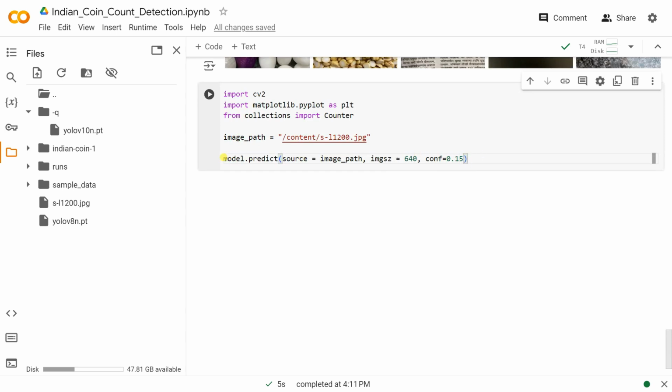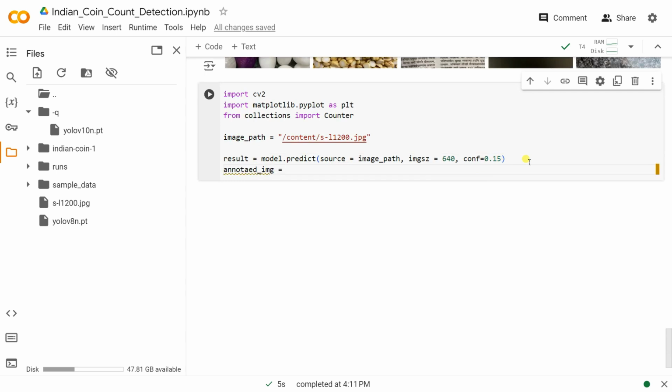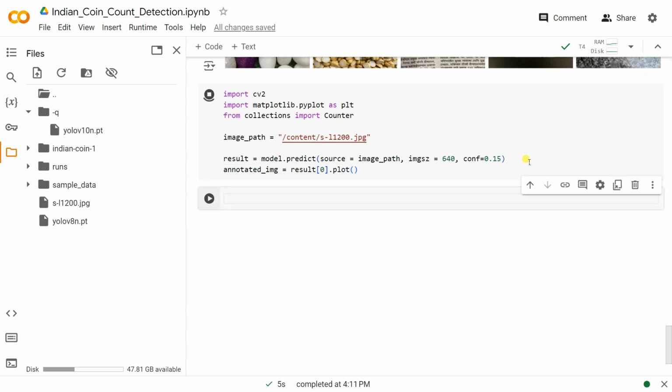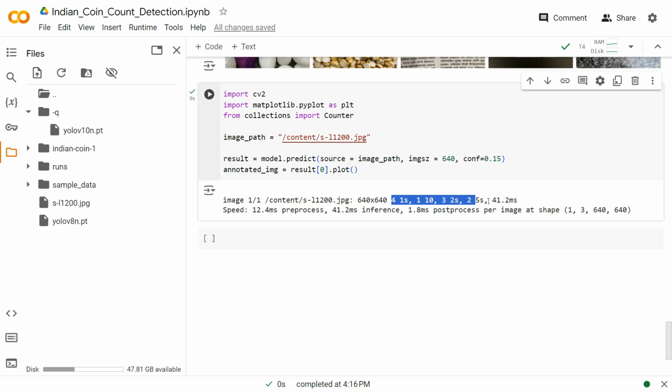So that's my result. Let's name it result. After that, let's use the annotated image, because we also need to have the image. The annotated image simply takes it from my result, result of 0 dot plot. Now let's use shift enter. Now you can see my image and how many coins it has.